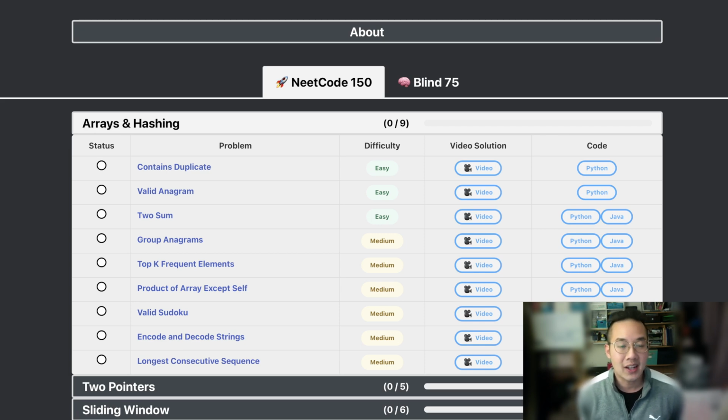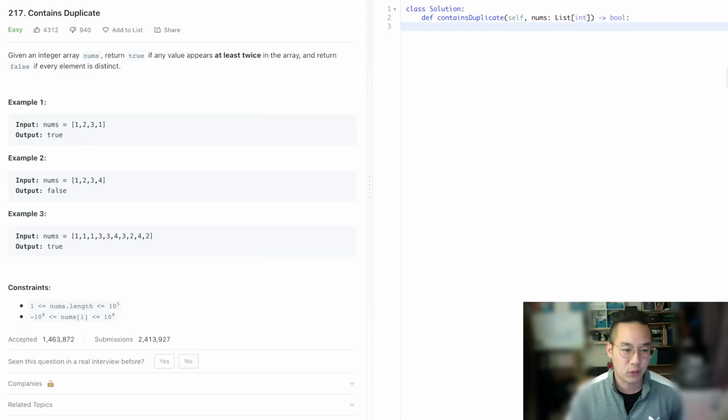Without further ado, let's begin with contains duplicates. Actually, I think this is only a minute long, so let's just go for it. Okay, so contains duplicates. Given the integer array nums, return true if any value appears twice in the array, and return false if every element is distinct. So let's look at some of the possibilities, what's going on here.